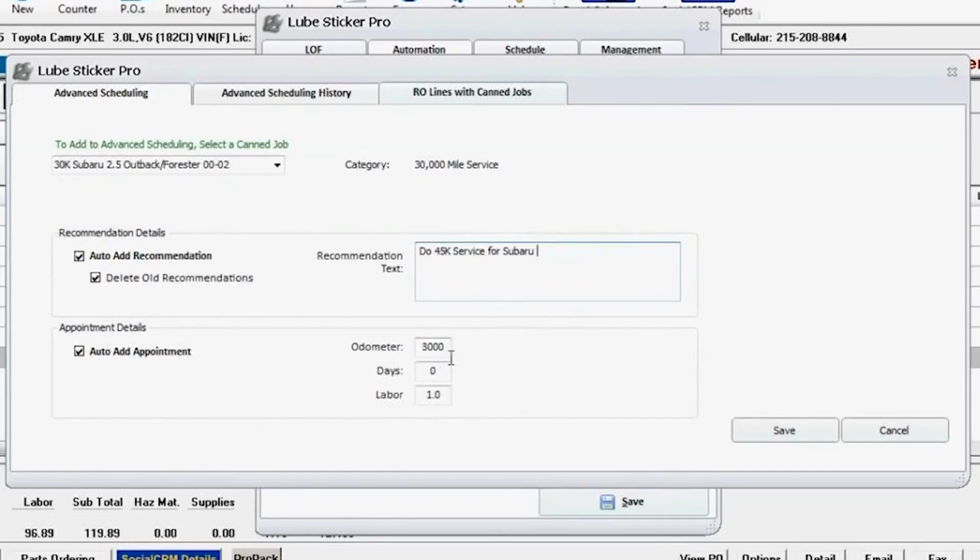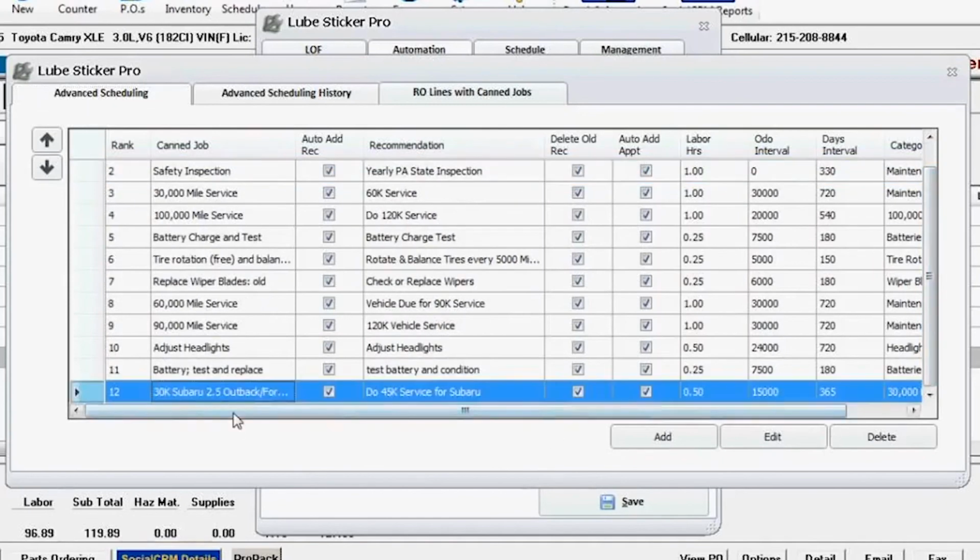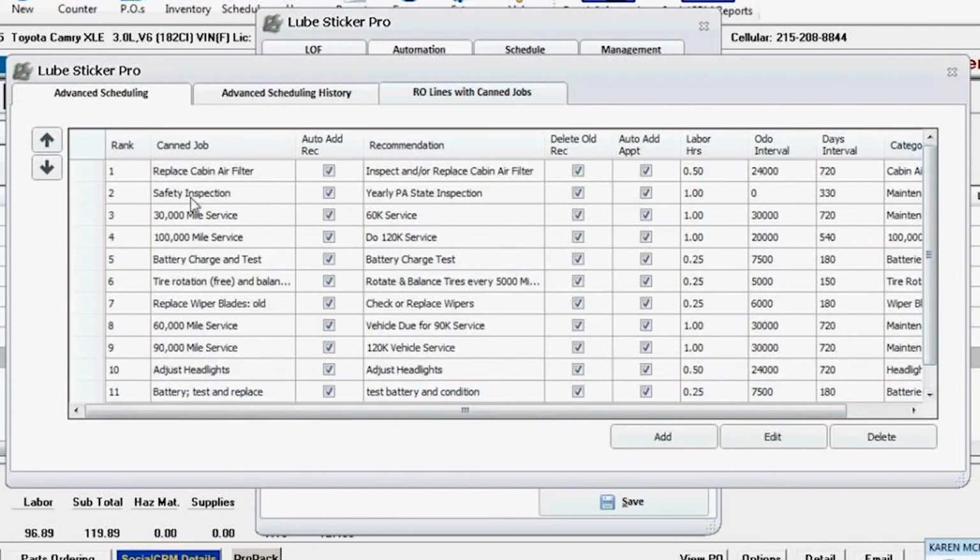And I get to tell the software, I want to see that vehicle back in 15,000 miles, which is approximately about 1 year. And I can even put my labor time in, how long it's going to take me to do that 45K service. So maybe it's a half-hour service. I can save that. It's going to go here into my list, and there it is. It's all customizable. Now, once we build these once, that's all we have to do.